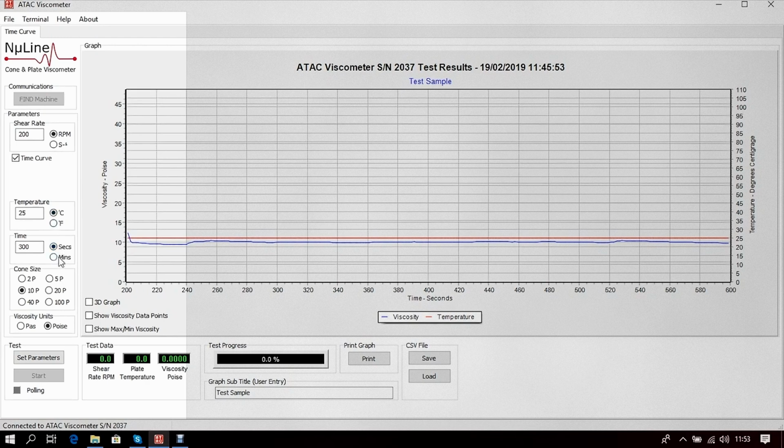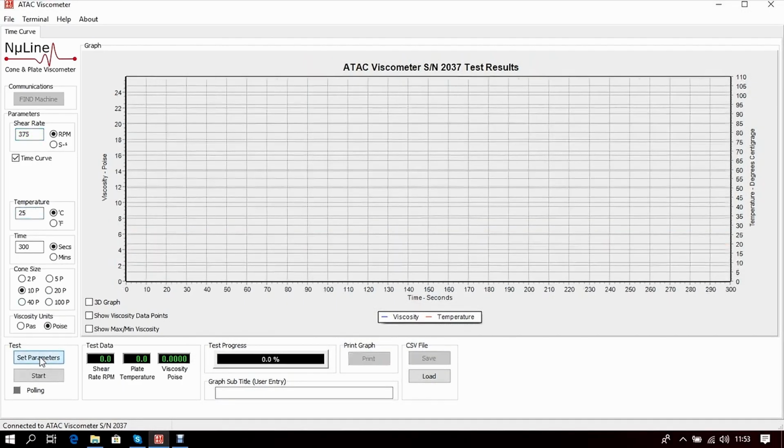In this experiment, we will stay with a 10 poise cone and set the results to be shown in poise. We will select 375 RPM, which is mid-range. Once we have entered all our chosen parameters, we select Set Parameters. This will reset the graph. Below the graph, it will indicate that the timescale is measured in seconds. Now that we are ready, we can press the Start button.